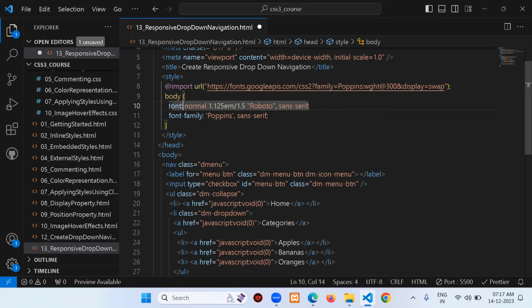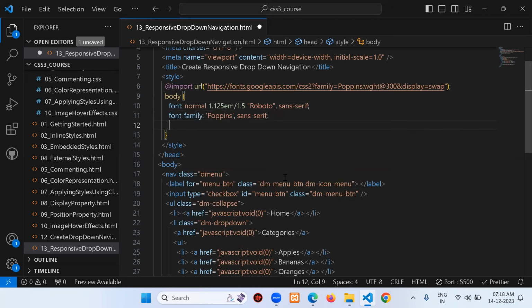So font is a common property for font weight, font size, and font family. Okay, either you can have it like this, or you can also have font weight separately, font size separately, and font family separately. Okay, so let's see. As of now, we have given two things. Line number 10, font family is Roboto, but line number 11, font family Poppins. So that will override. Okay. Now, additionally, we got an idea how to use measurements and also how to use external fonts.